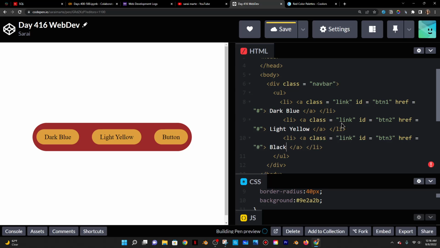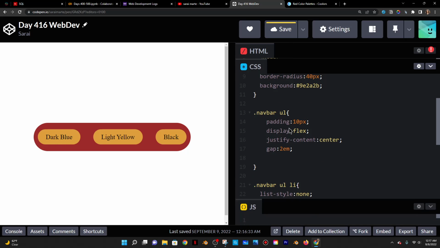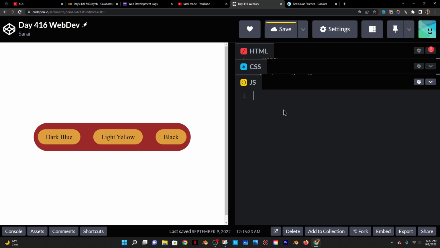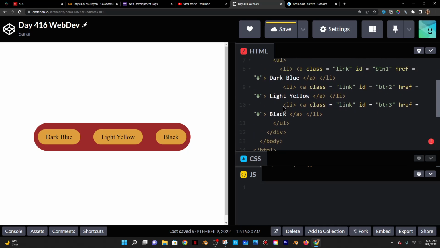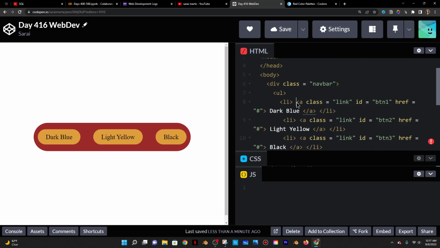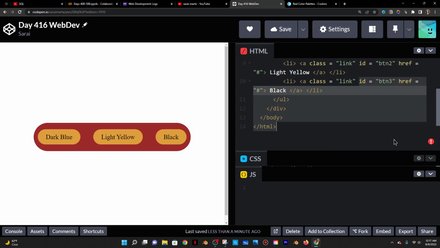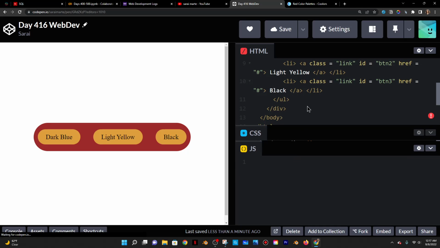All right, and then now when I click on the buttons, the goal is to have the background color change to whatever color it says there. So that's where JavaScript comes in. So first of all, I actually have to target or access each of the buttons. So luckily for me, I gave all of the buttons or the A tags an ID of just like BTN1, BTN2, BTN3. So what I can do is I can go to JS, right?